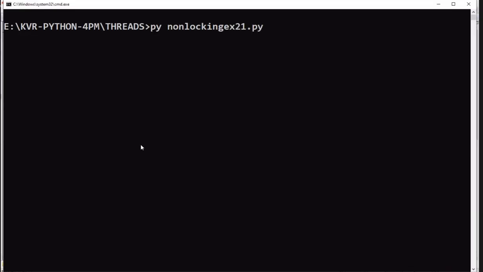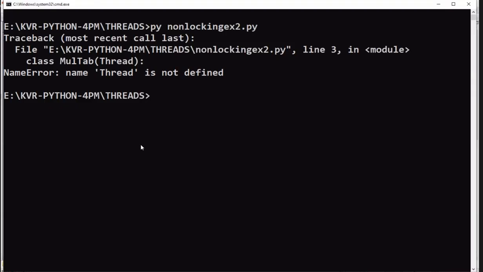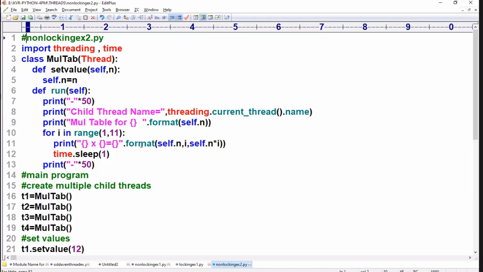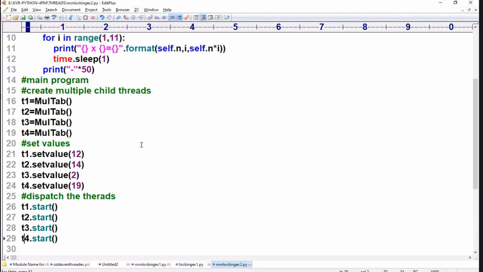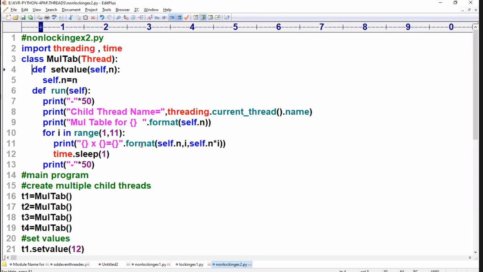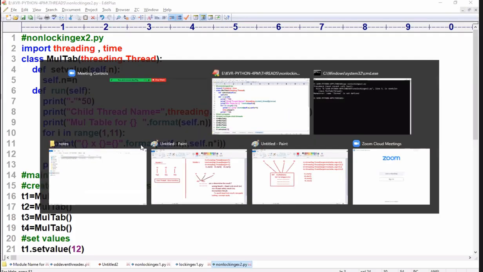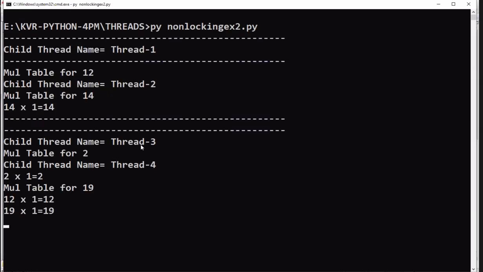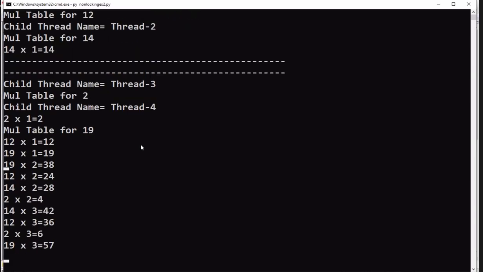See that 2 dot py. See, thread is not defined. Okay. So where is it? Threading dot Thread. Okay, I say threading dot Thread. Well students, go to that. See that. What is the answer?